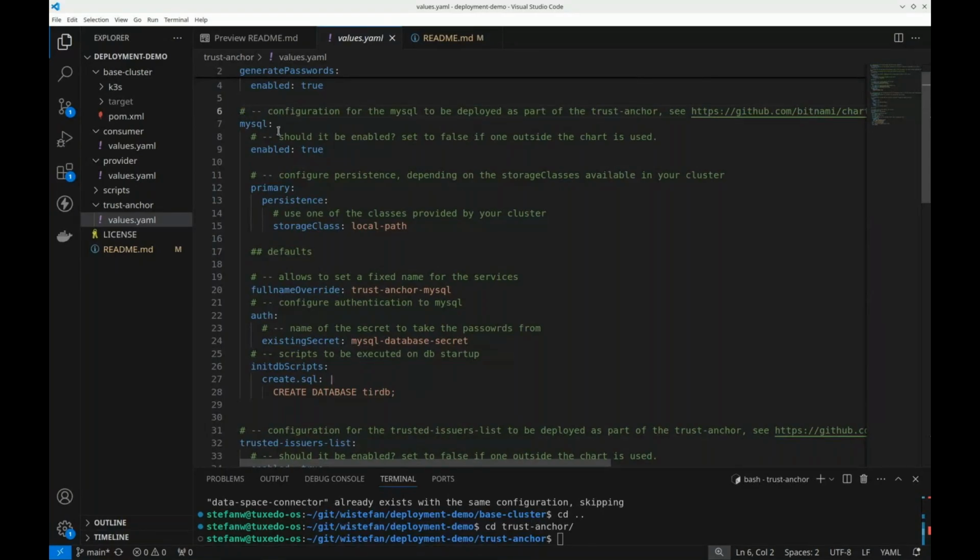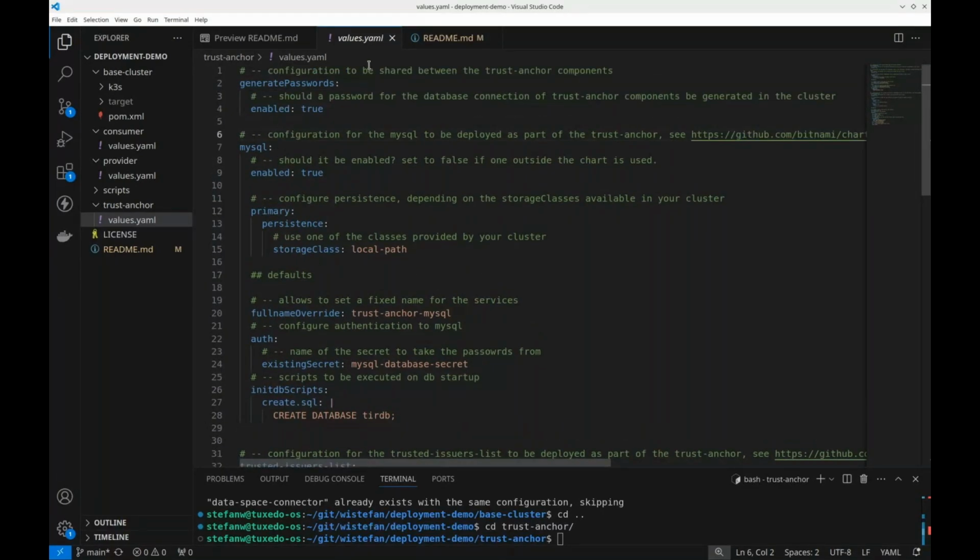The MySQL itself is the second component that we can see inside this YAML file. First, we actually enable it, so we want to deploy it as part of our Trust Anchor. And then we have the one configuration that we actually need here. We have to set the storage class for the persistence of the MySQL. We use here the local path storage that I installed for this cluster.